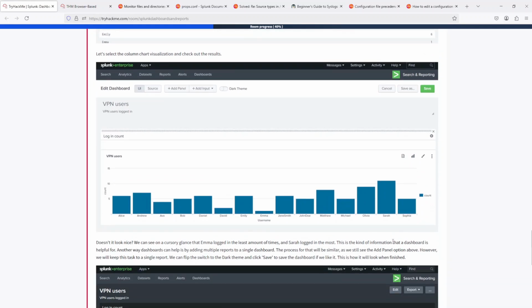Doesn't it look nice? We can see on a cursory glance that Emma logged in the least amount of times and Sarah logged in the most. This is the kind of information that a dashboard is helpful for. Another way dashboards can help is by adding multiple reports to a single dashboard. The process for that will be similar, as we still see the Add Panel option above. However, we will keep this task to a single report.